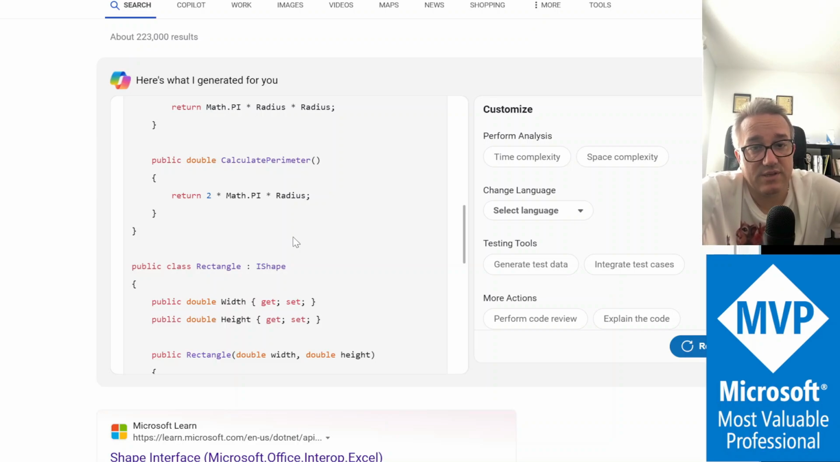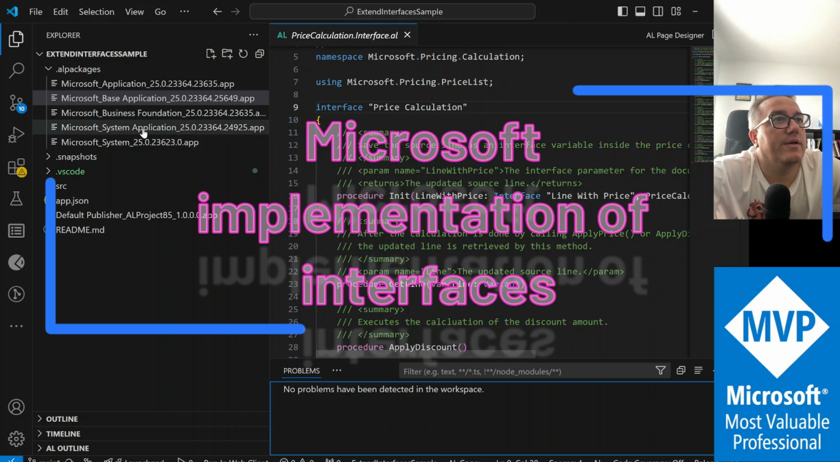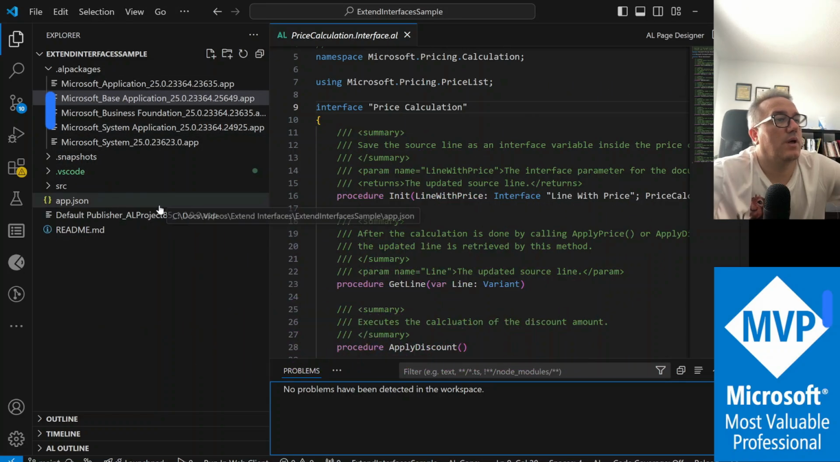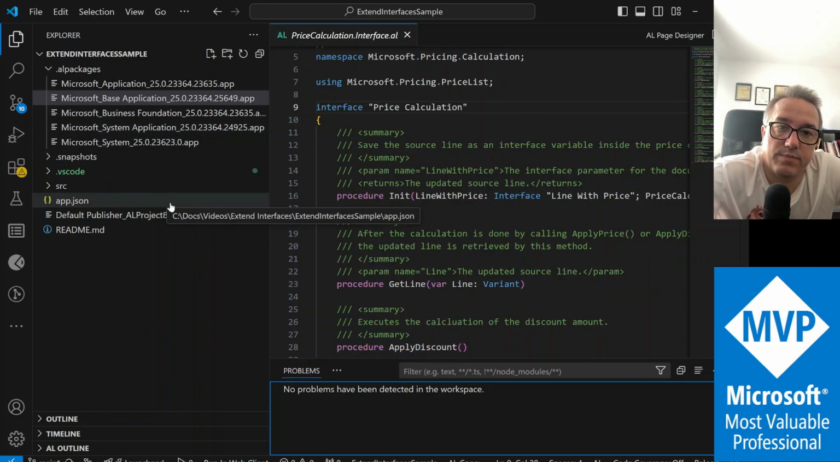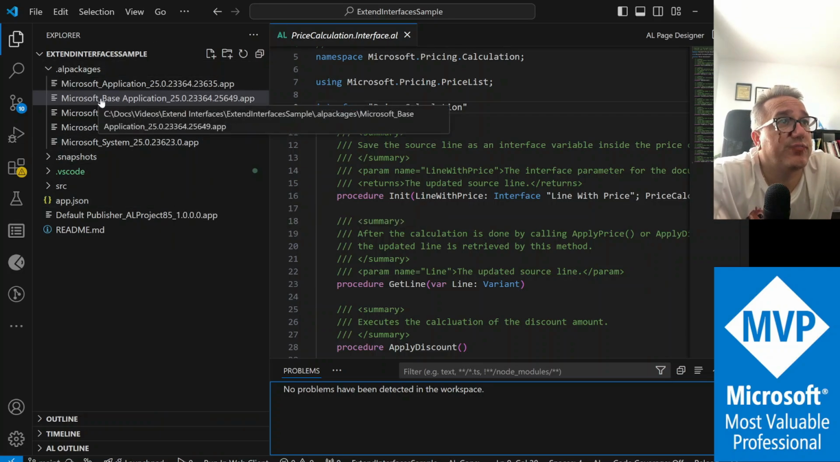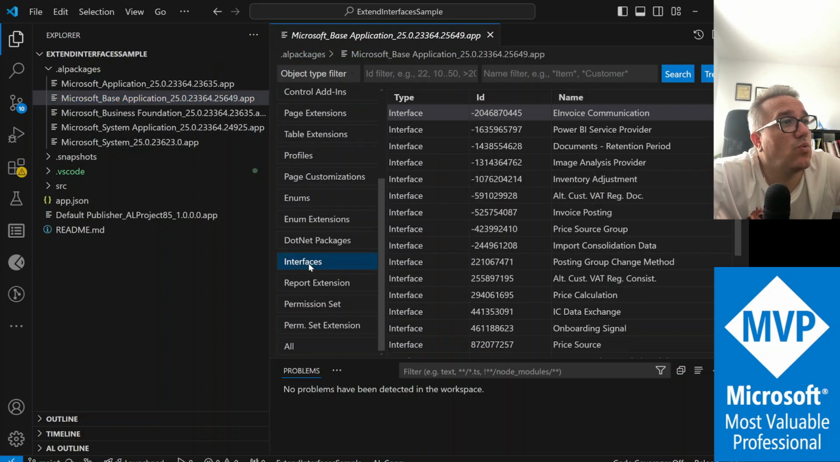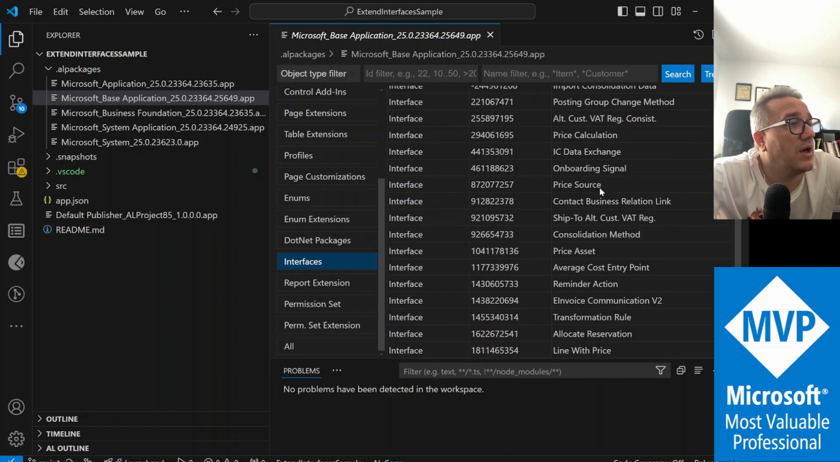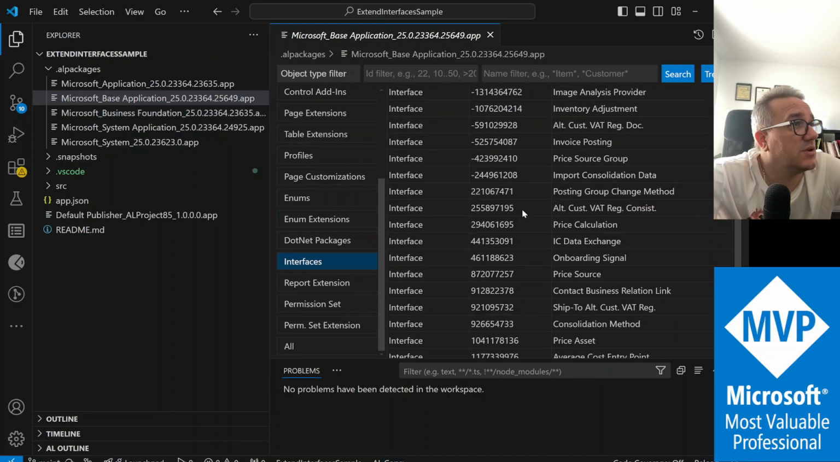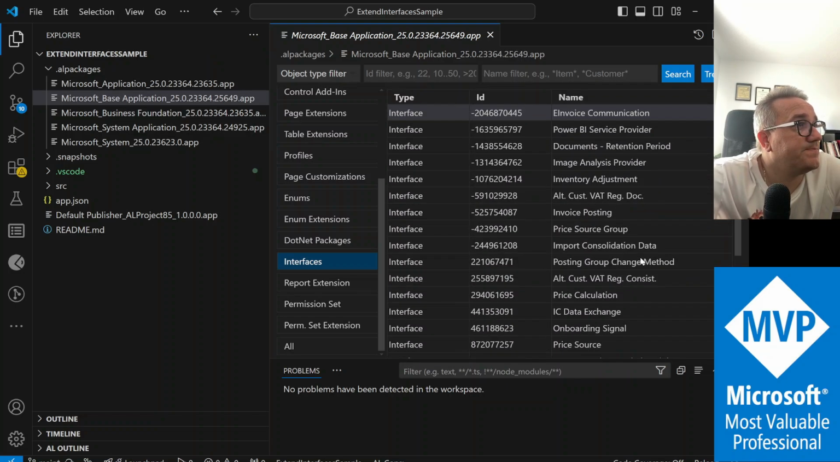Let's have a look next at the Business Central modules and see what Microsoft did around interfaces. I downloaded the symbols for BC version 25, and let's have a look at what interfaces we have in V25 under the base application. We've got a bunch here.